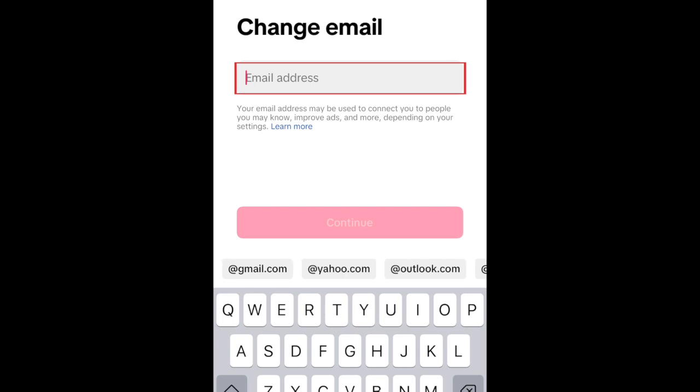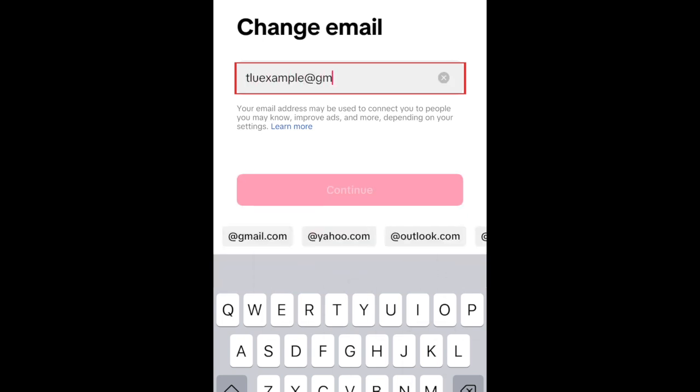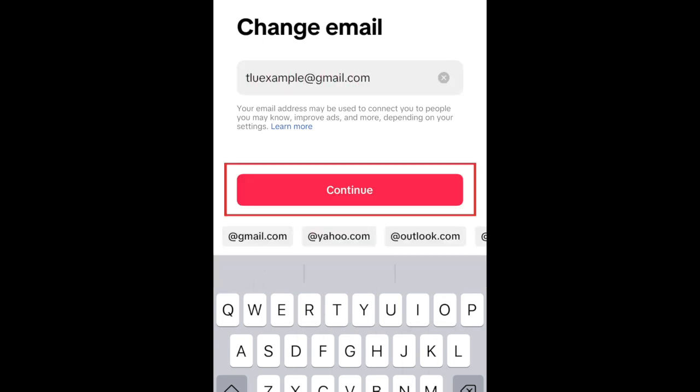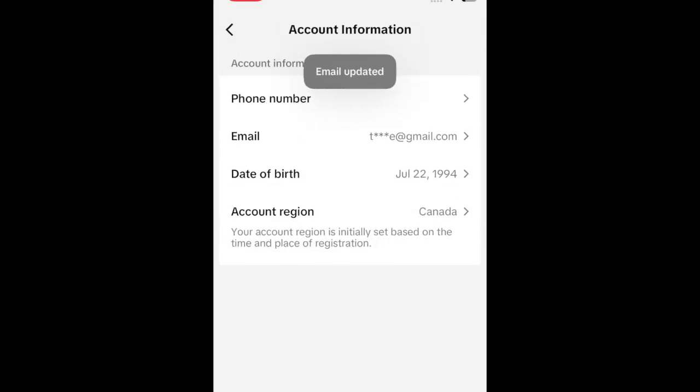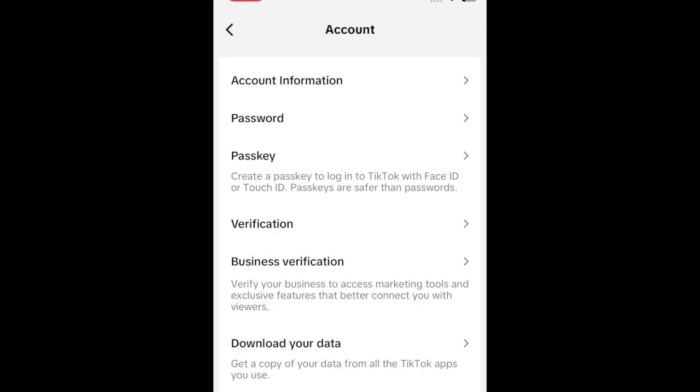Enter the new email address you want to link to your TikTok account. Then tap Continue. You'll be sent a verification code to the new email address you've provided. Find the code in your inbox, then enter the code in the TikTok app. Once you've verified, your new email address will be updated on your TikTok account. That's all it takes to change your email address on TikTok.